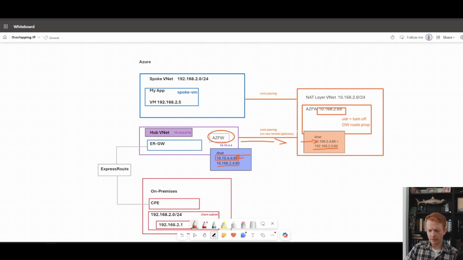The important thing is that in this diagram here, you don't need to use the remote gateway tick box. This NAT layer doesn't need advertising to on-prem because on-prem only needs to know how to connect to this Azure Firewall in the hub. Okay, so that's how the data path works. At this point, I think it's probably prudent to bubble back to the top and take a reality check or a sanity check.